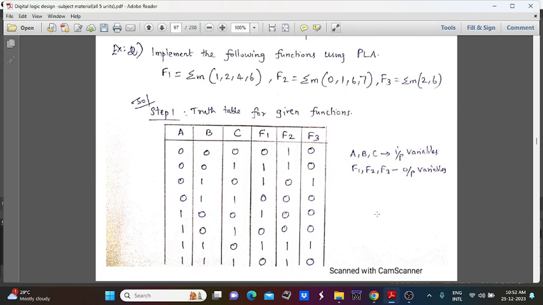A simple example: implement the following functions using PLA. In this case, the output function F1 is taken here, F2 also, and F3 also. The summation of m is there. From this we understand that min terms represent an SOP function. That is, the three Boolean functions are represented in the form of min terms, because of the summation and small m in the outputs F1, F2 and F3, and the corresponding min term values are 1, 2, 4, 6; 0, 1, 6, 7; and for the last case 2 and 6.